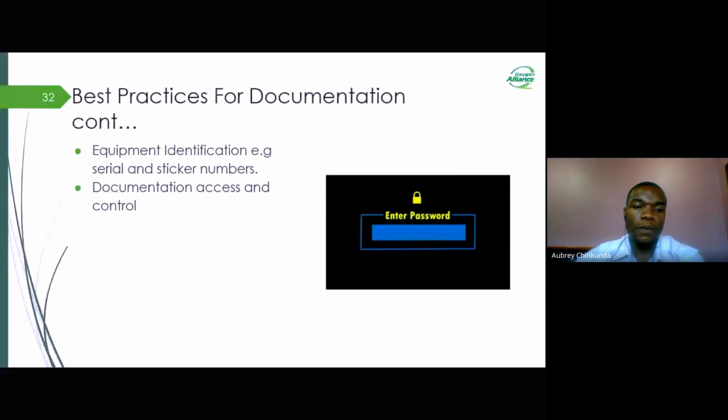Most of the equipment that we have in different facilities already have serial numbers, but it is encouraged to have your own equipment identification numbers just for uniformity, because serial numbers are going to differ across various equipment. So when you have uniform equipment identification numbers, it makes the work easier. It is also encouraged to have control over access to the documentation. Not everyone should have access; only a number of people should be accessing the different types of documentation.